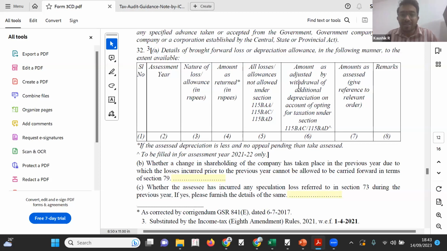Then amount as adjusted by the withdrawal of additional depreciation on account of so and so. When you opt for 115BAC and BAD, this additional depreciation, whatever you have claimed, will be adjusted or withdrawn. So what is the amount withdrawn on account of this? Amount assessed, give reference of the relevant order. This is what we are talking about: the assessment orders, the amount we have to tell, and secondly, we have to write the order numbers.